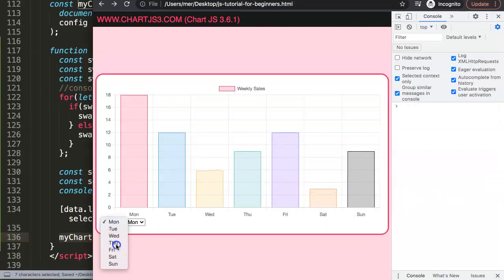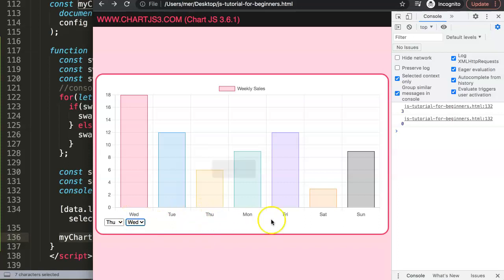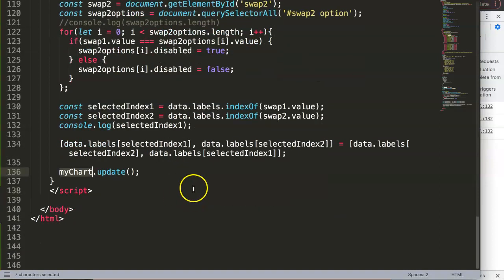Let's see what happens if I change here to Tuesday. You can see here now, Monday has been swapped with Thursday, sorry. Monday has been swapped. So if I change now Thursday with Wednesday, what happens is Wednesday moves here and Thursday moves there. Alright, so this swapping now starts to work. What I want to do now, of course, is do the numbers as well.